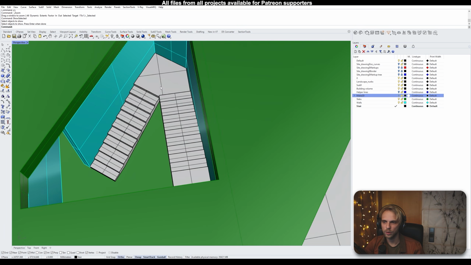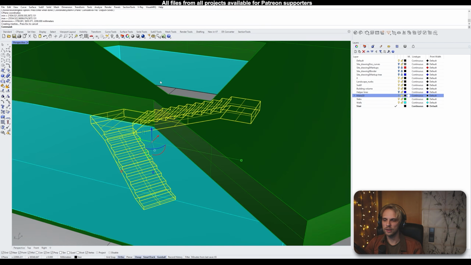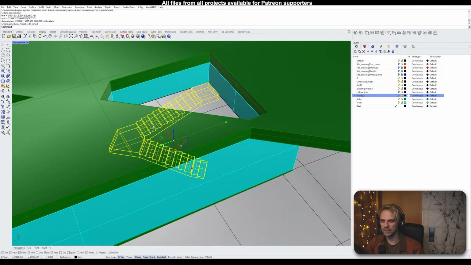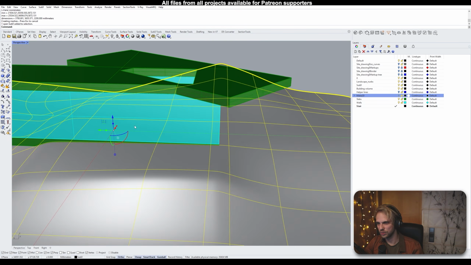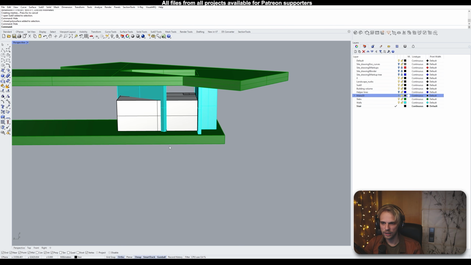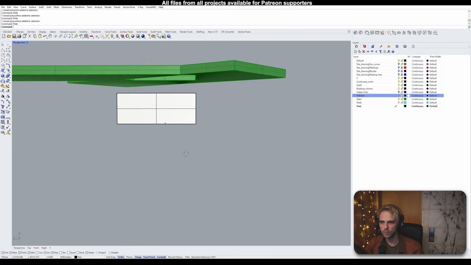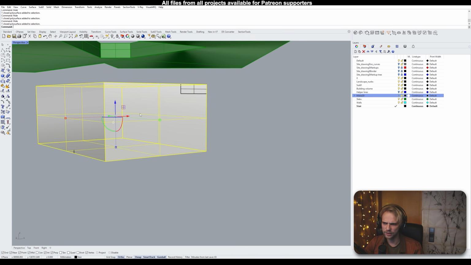What do we do? Well, that's what I was talking about before. Bounding box. We create a bounding box, and now it's a little bit tricky to see. So let me hide a bunch of stuff. I select the walls, I hide the walls, I hide the bottom floor slab, I hide these walls. All I have is this box, the bounding box, and the staircase.